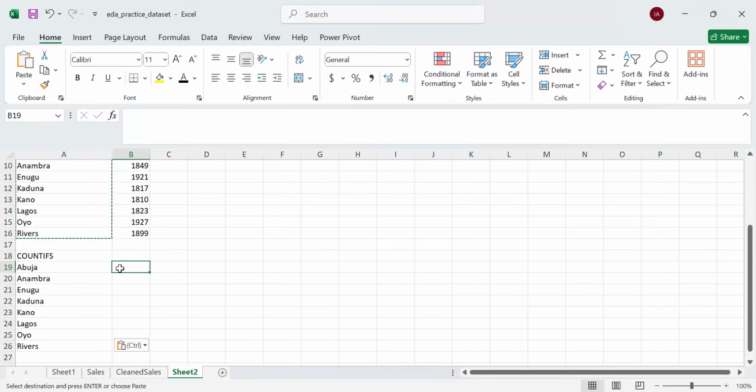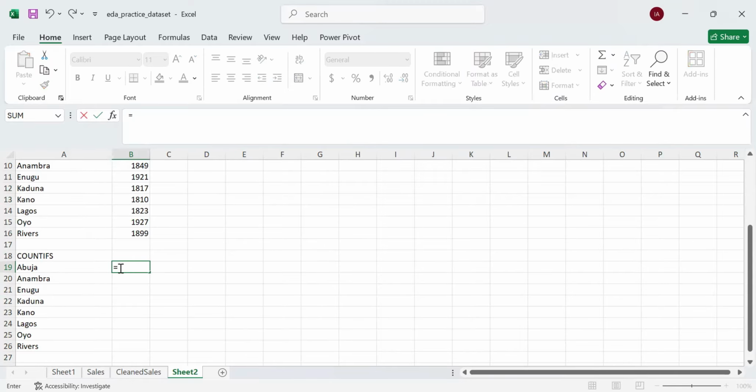So we'll say Abuja here. Let's go ahead and say equals COUNTIFS. You see, COUNTIFS counts the number of cells specified by a given set of conditions or criteria. Now, plural, okay? All right. So we are going to insert our criteria range 1, okay? Our criteria range 1 is where we want to pull our criteria 1 from.